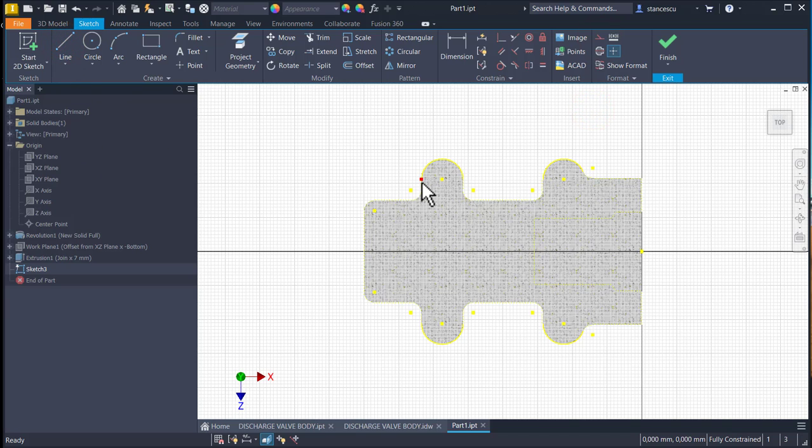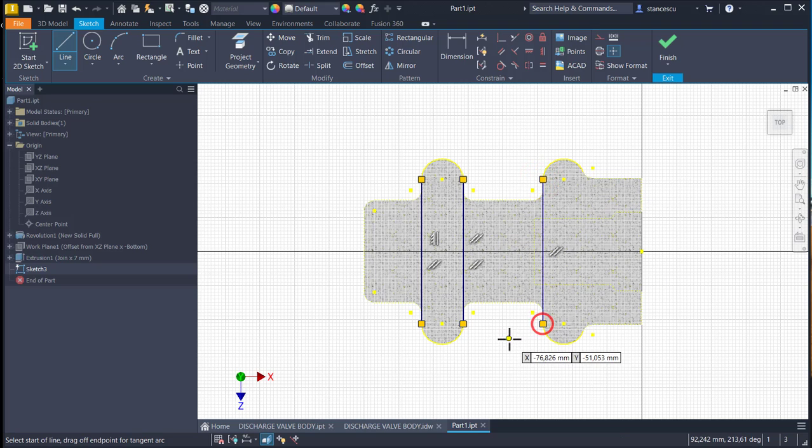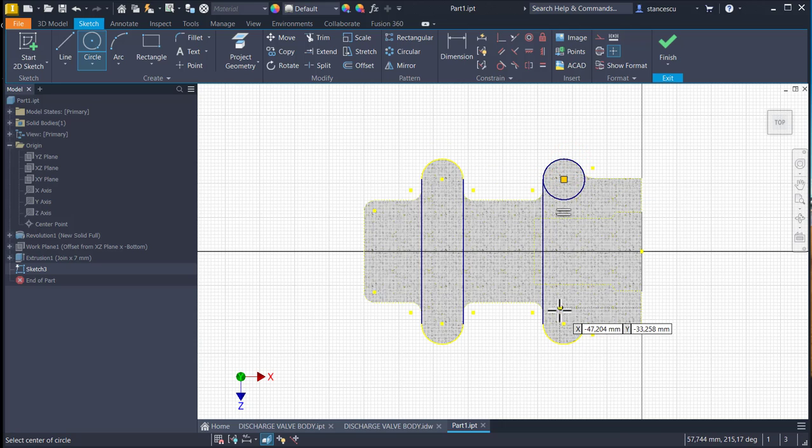I draw a line from here to the other point, the tangency. Then here, then here. You see, ends are on the same horizontal with this end of the arc. But here we don't have an end of the arc, so we draw a circle, taking that dimension.